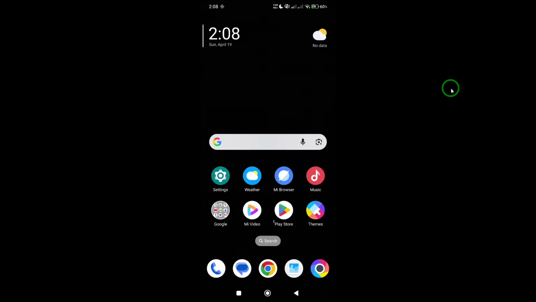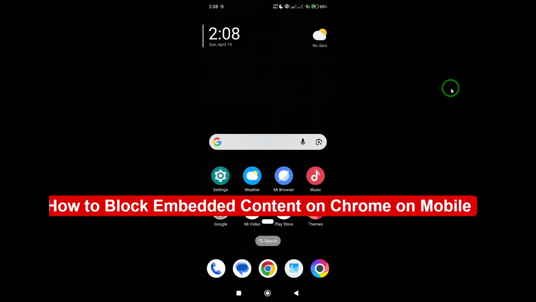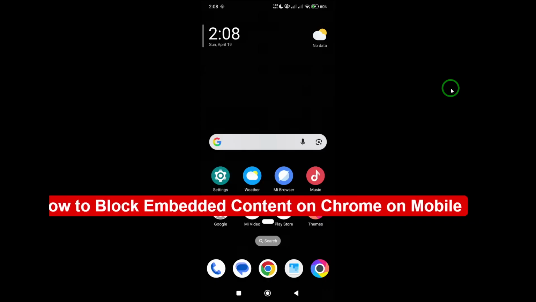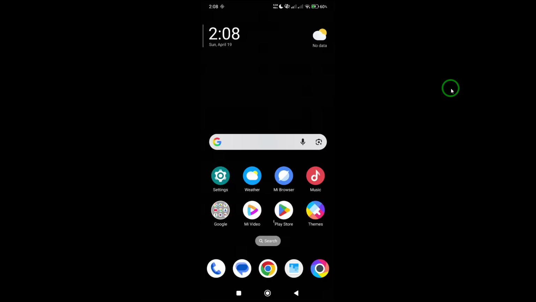Welcome. In today's video, I'll show how to block embedded content in Google Chrome on your mobile device. This quick setting helps you improve privacy, speed up your browsing, and prevent sites from automatically loading extra media like videos or widgets in the background.